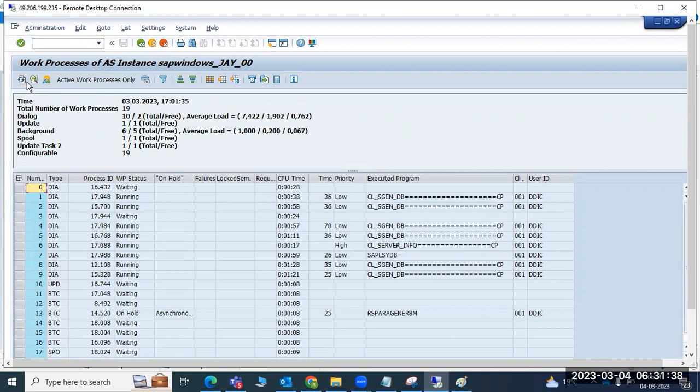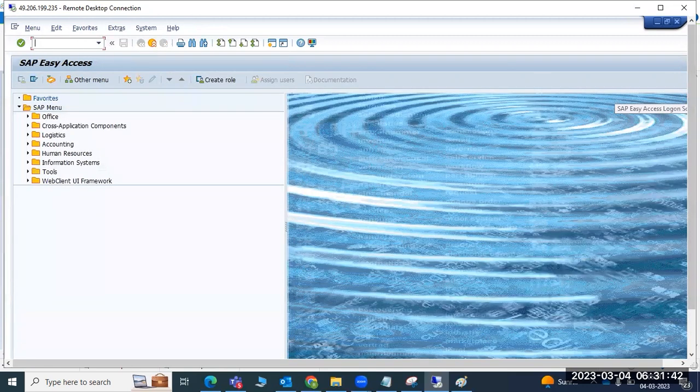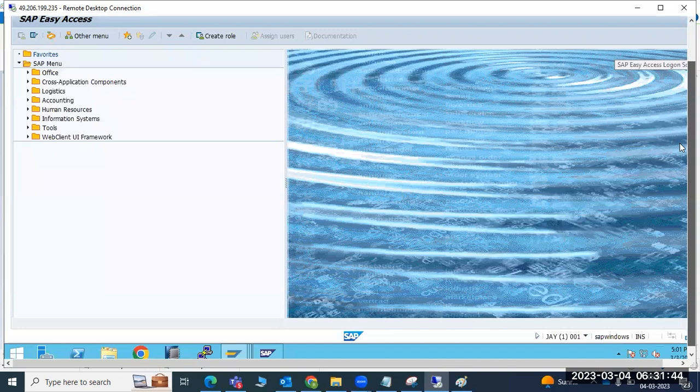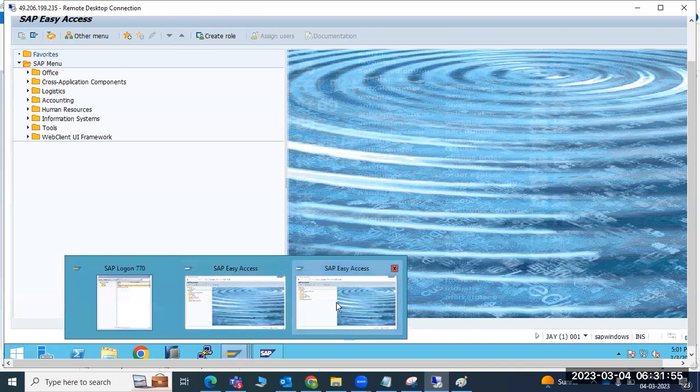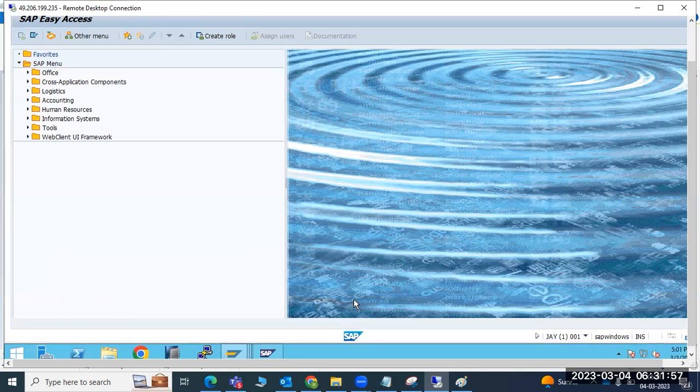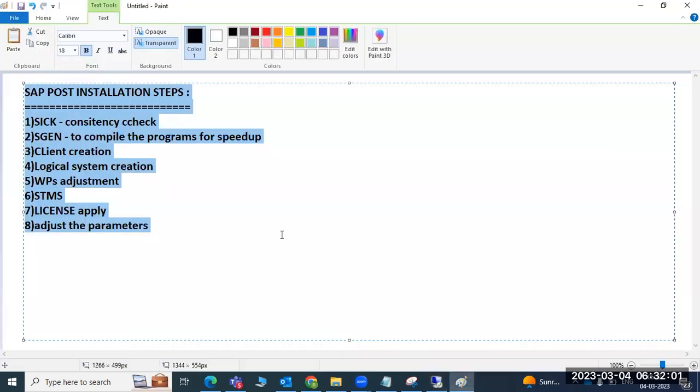Once this SGen is completed, your screen will be very fast. Your system will be very fast because we are running the compilation. So we have to keep the system running in the back end. That is the SGen, and these are the mandatory post installation activities. Just remember these things.